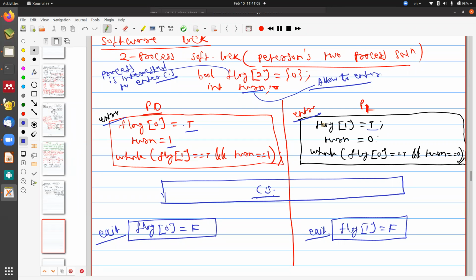It is not a monopoly they are doing; they are doing very genuinely. He is saying, I am interested to go, but I will allow 1 to go. He is also doing like this. If P1 wants to enter the critical section, he definitely has to say, I am interested. But he will not directly enter; rather he will say, 0, if you want, you can go. So very genuinely both of them are saying.